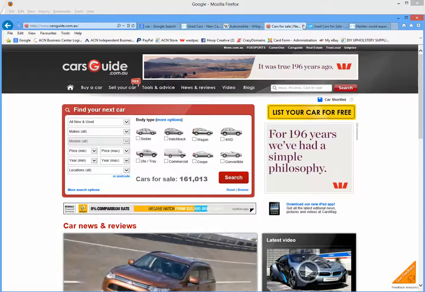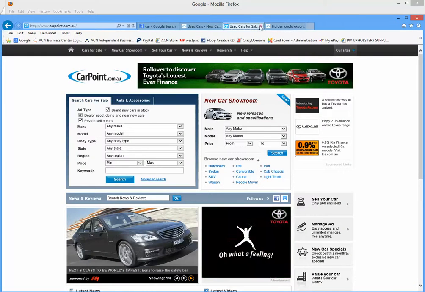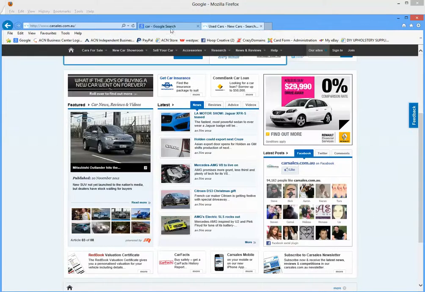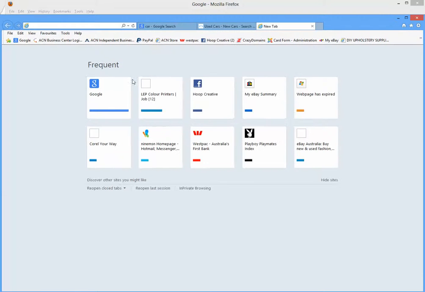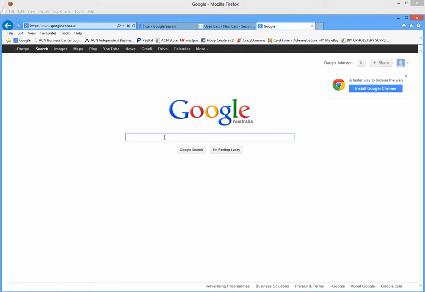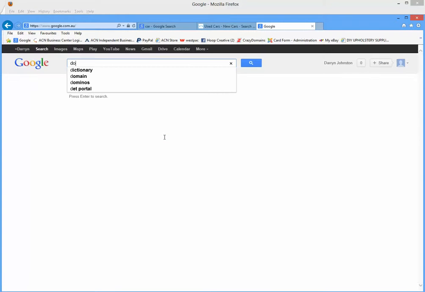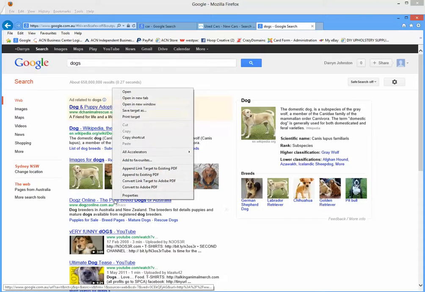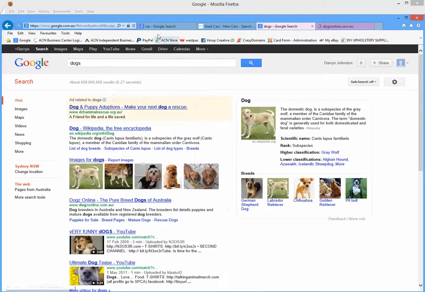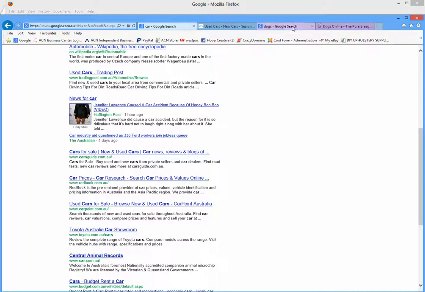So that's just a quick way of searching without losing your search. If you want to open up another search for something different, click on here. Hit my home button. I don't know what we'll do. Dogs. Something simple. And there you go. I can do the same thing with that. So I now have two lots of searches open.